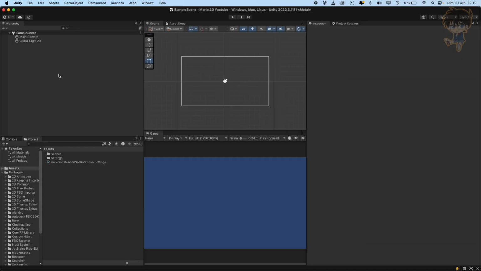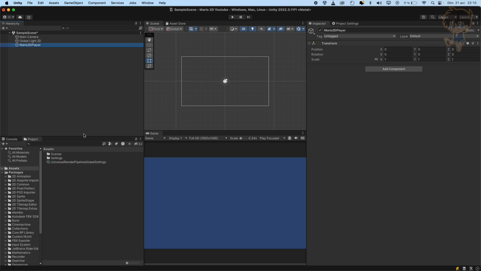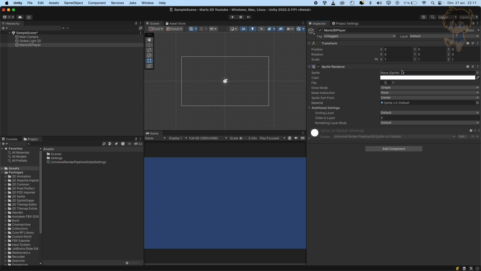Let's create an empty game object, and inside it we'll basically create Mario. Let's name this Mario 2D player. On this player, we want to add a sprite renderer. So let's add a sprite renderer. Okay, there it is.